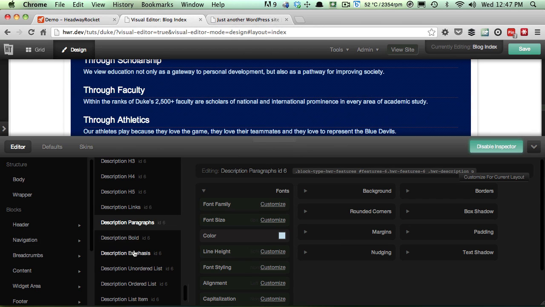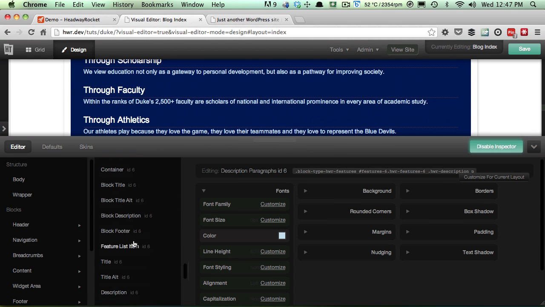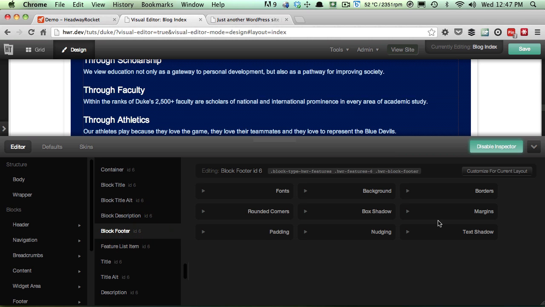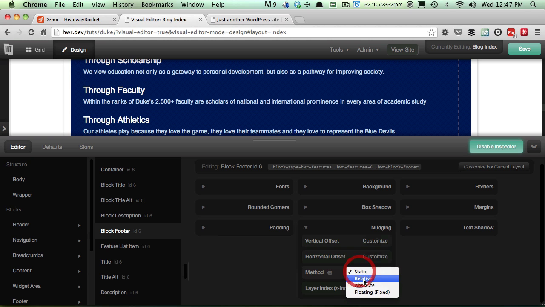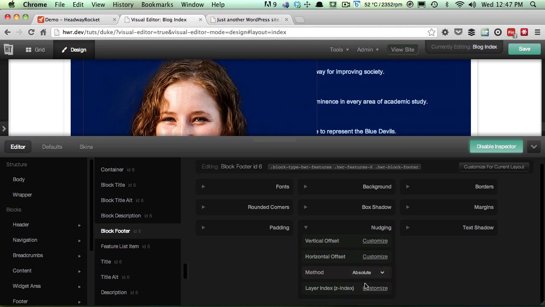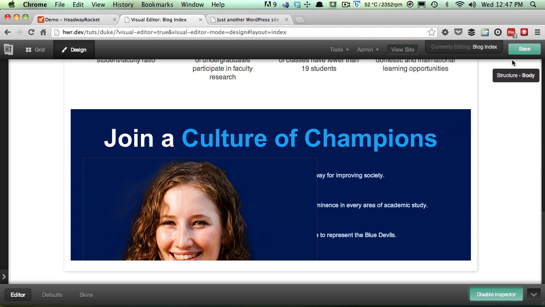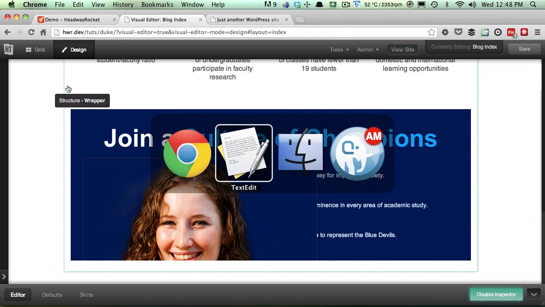Now on the block footer, we want that to be position absolute. Okay, so we've done everything that we can inside the design mode options. Now we're going to add some CSS to pull it all together.